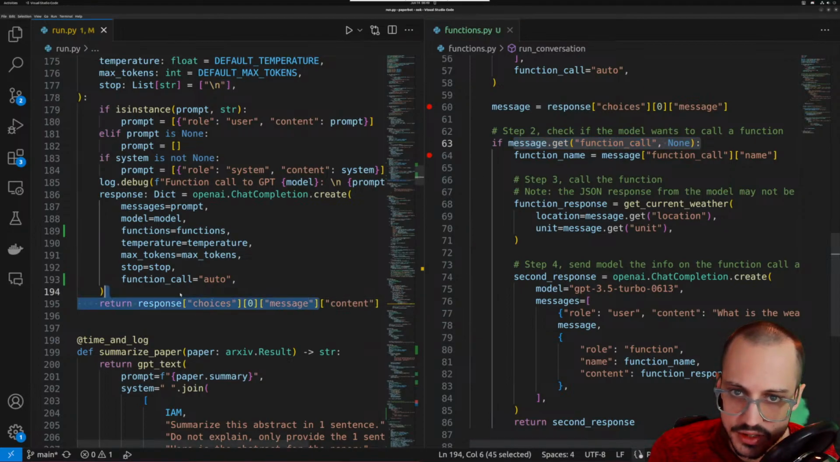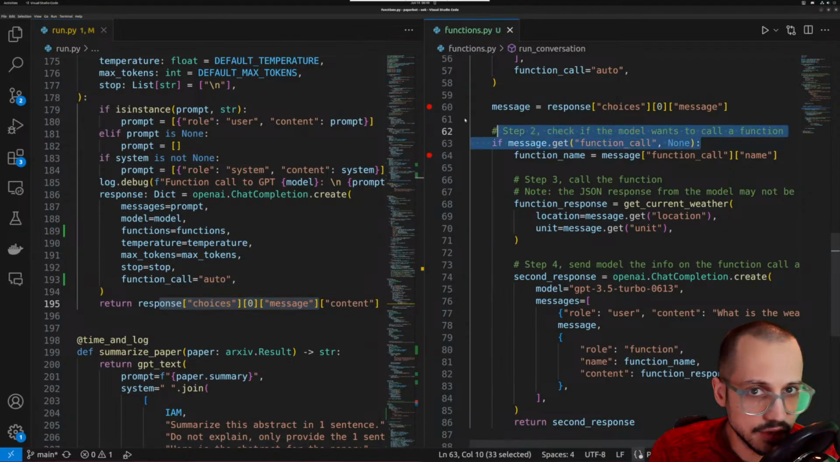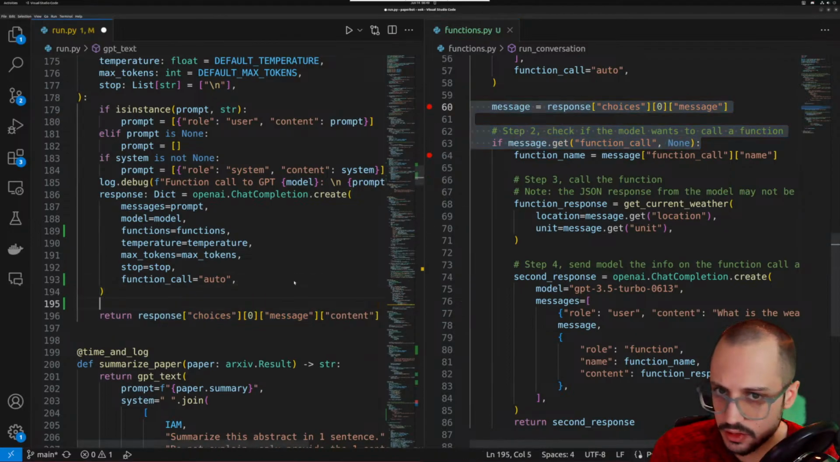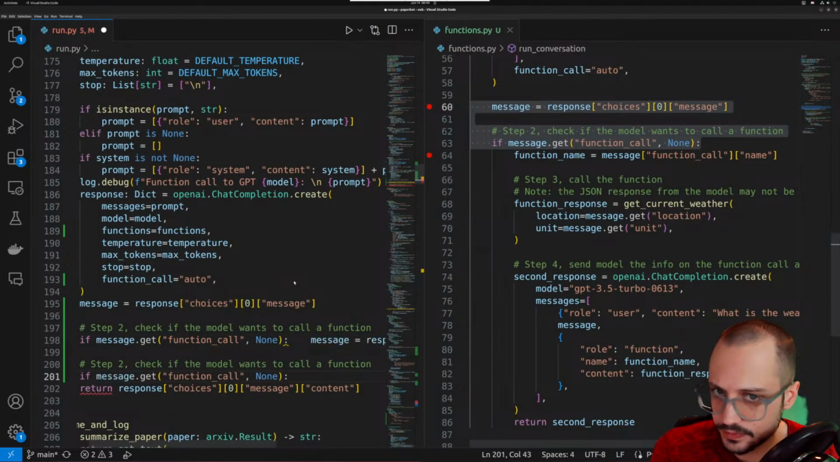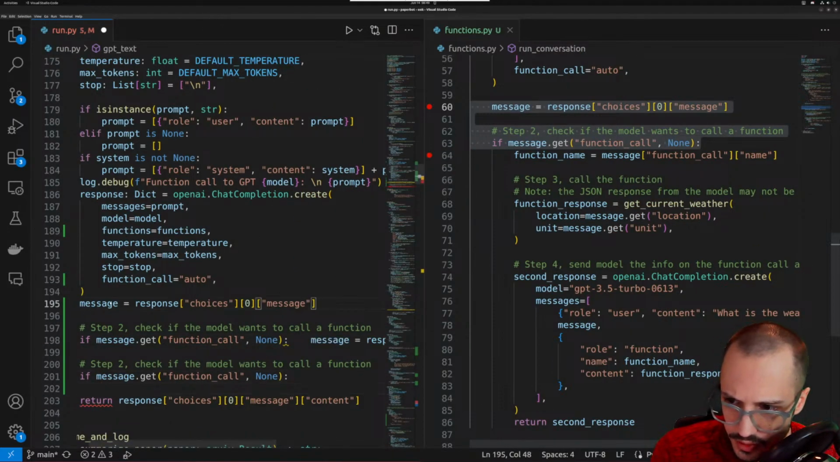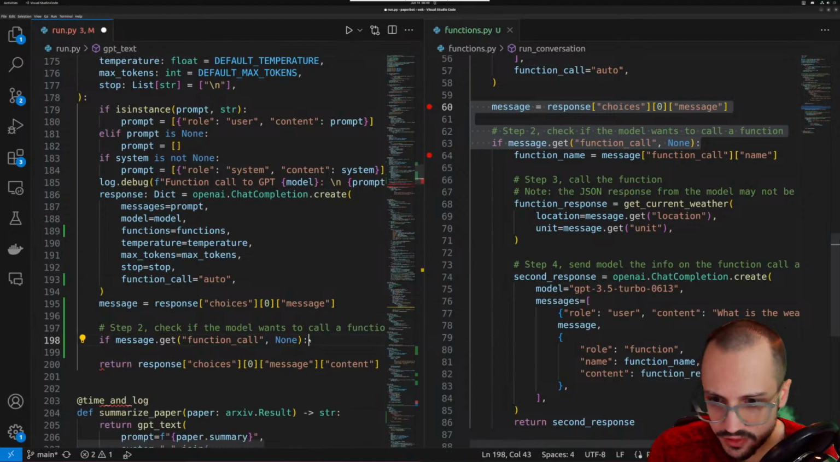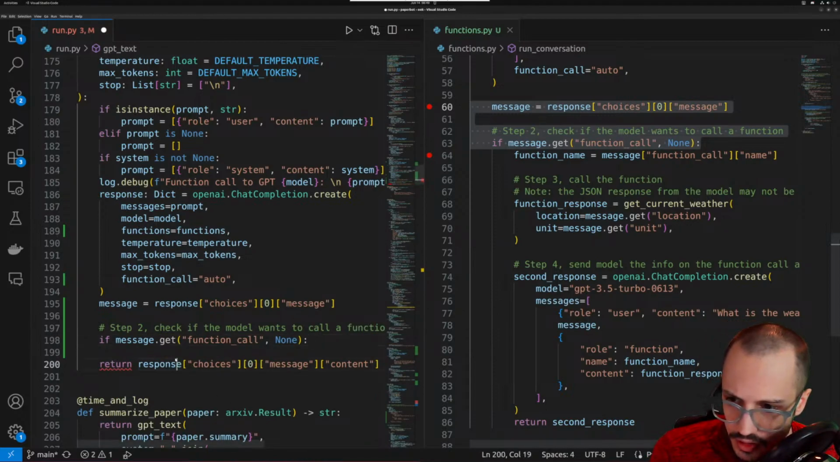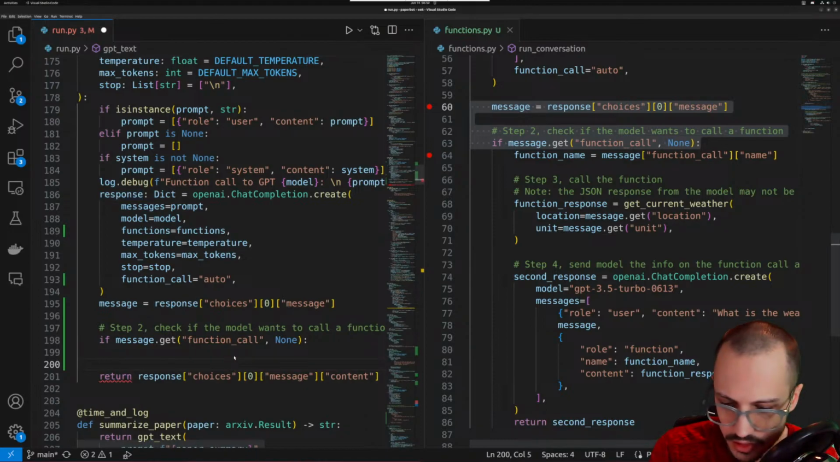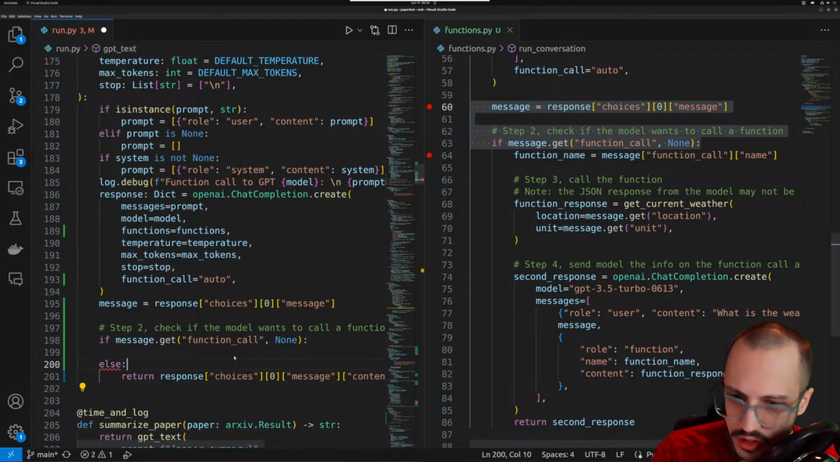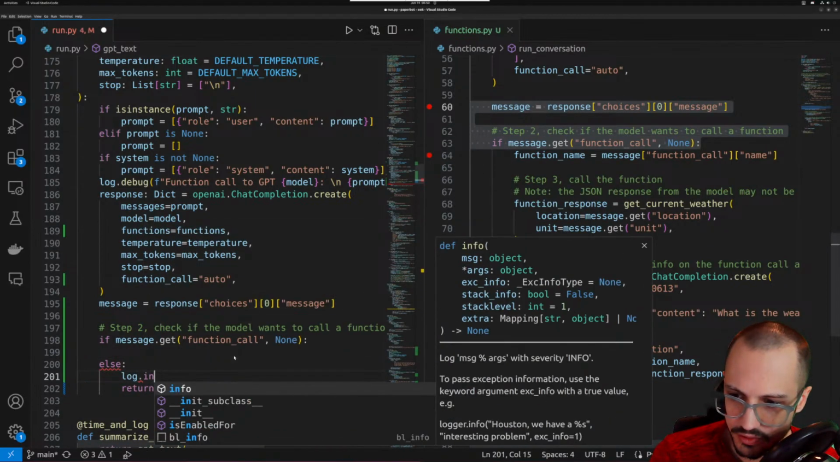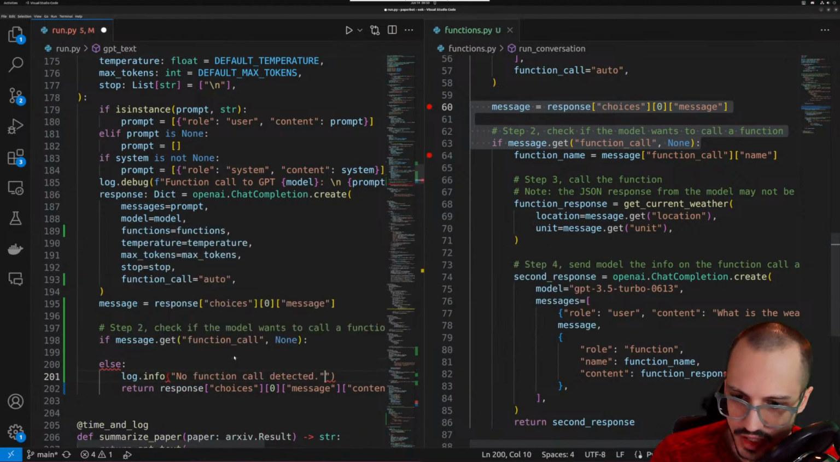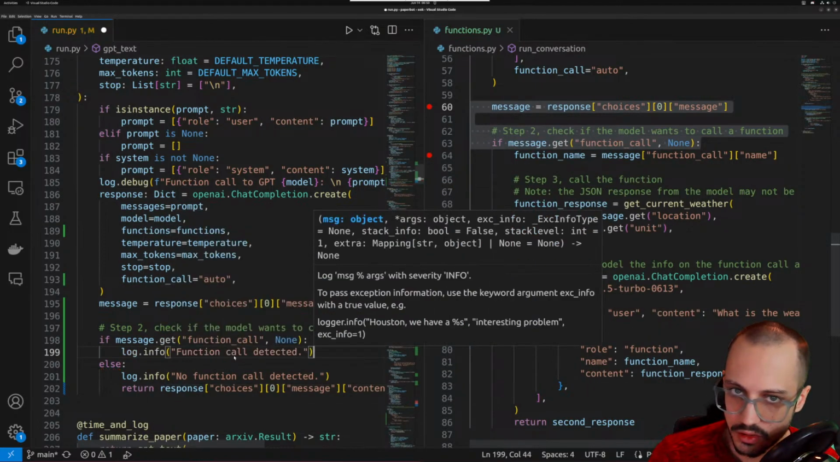So let's actually copy this kind of logic they have here. Let's put it here. All right, so it makes this message object, checks if the model wants to call a function. If that's not the case, then just return the content of the message. Let's also add log statements here. So let's say log.info, and we'll say no function call detected. And then here we'll have a log.info function call detected.